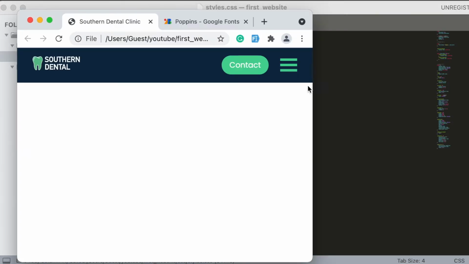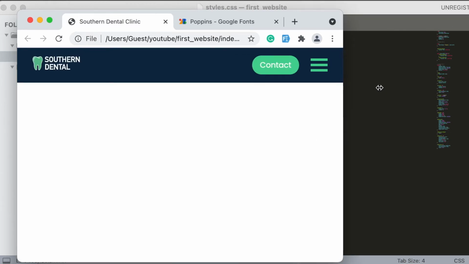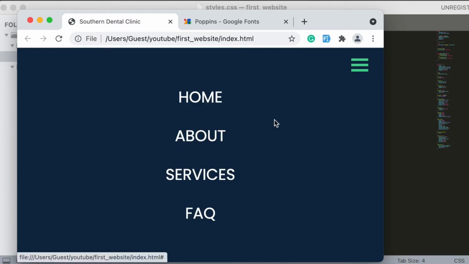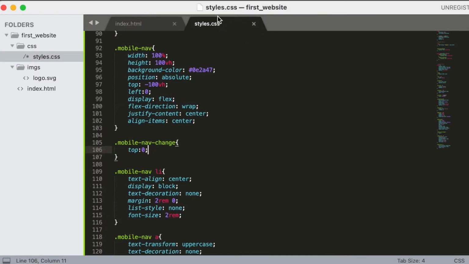So what is happening? By default there is no menu, but when somebody clicks this, the menu comes. Alright, so we have it functioning. Now what I would like to give it is a little bit of transition. It comes like a sudden thing. I want to give it a little bit of a smooth effect. So let's go here and give it a little bit of transition so it looks a little nicer when it comes.